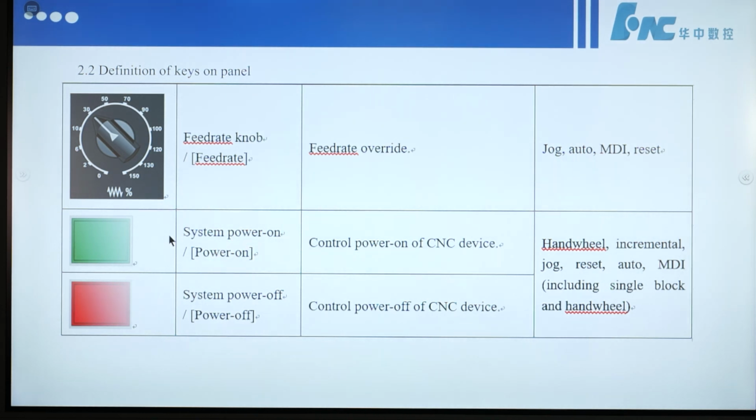This button is system power on, control power on of the CNC device. This button is system power off. All these two buttons can work in hardware incremental, jog, reset, auto, MDI, including single block and hardware emulation mode.